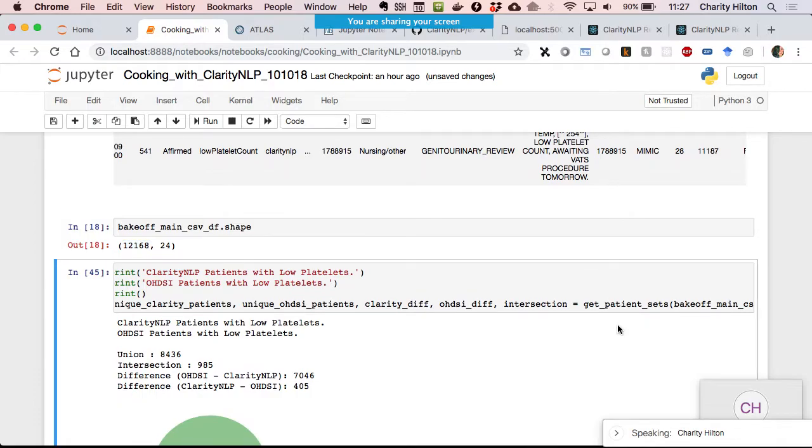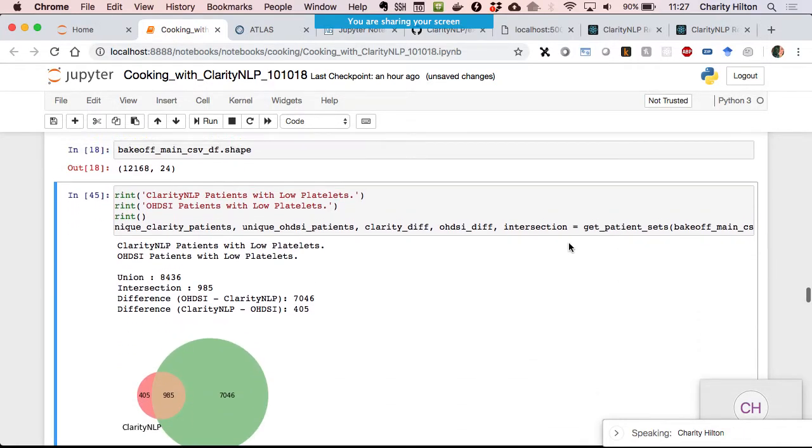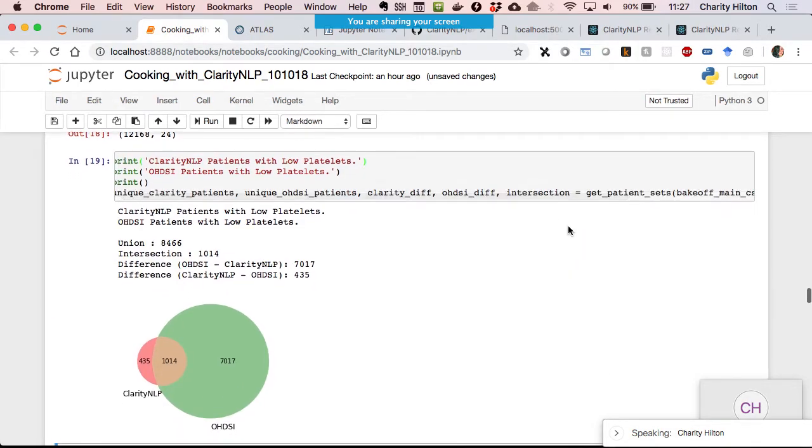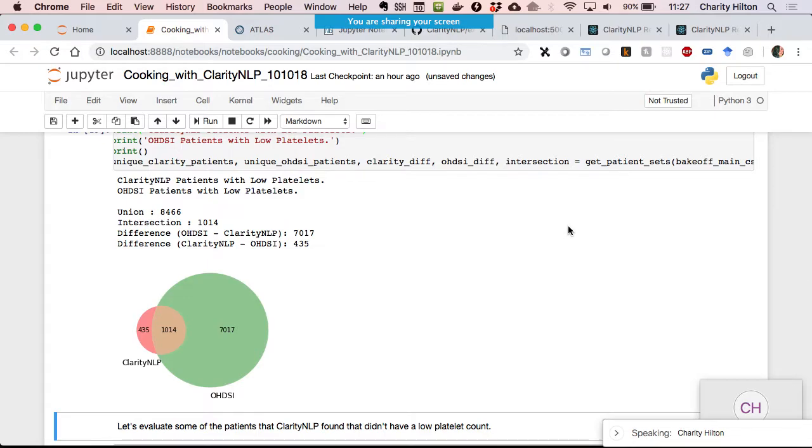Let's see how they compare with our Odyssey cohort. You can see a preview, so I'm kind of ruining it. But you can see we found a lot more crossover. The intersection is much larger between these two. It's still not as big as it could have been. So it's still interesting that the numbers are so skewed towards the structured data versus the unstructured data. But what is interesting on this one is we did find 435 additional patients.